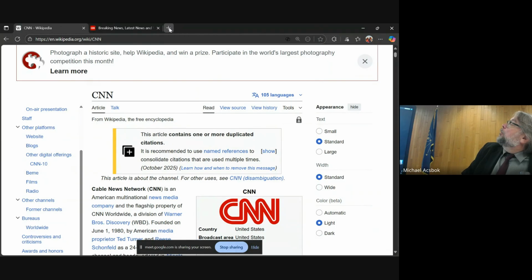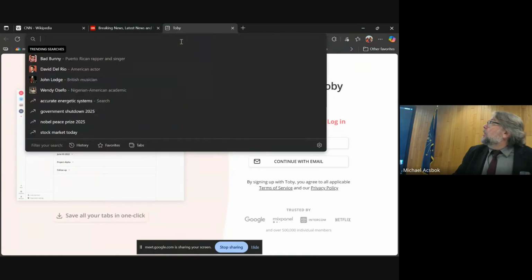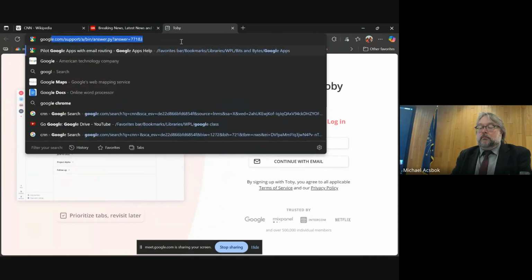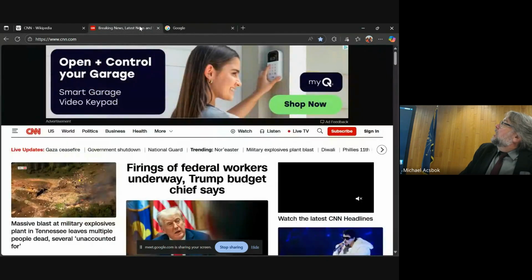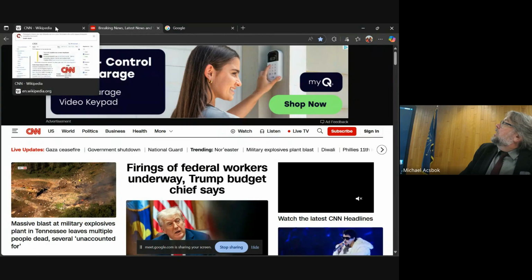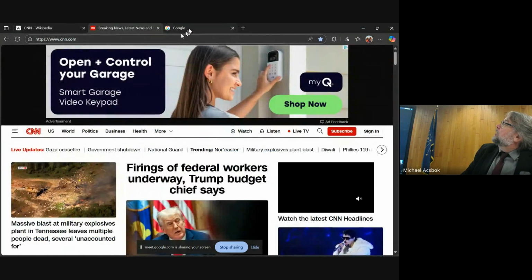If I want to add another tab, a third window, I can click on this little plus button here, and that'll open up a new tab. And now I can type in Google. I'll go to Google. Now I have 3 websites open in one browser. And if you look up at the top, I have Google. If I click on this one, it's CNN. And if I click on this one, it's the Wikipedia page of CNN. So this is what tabbed browsing is.